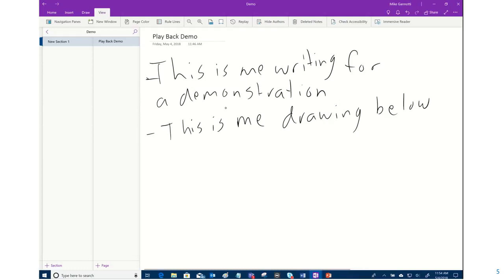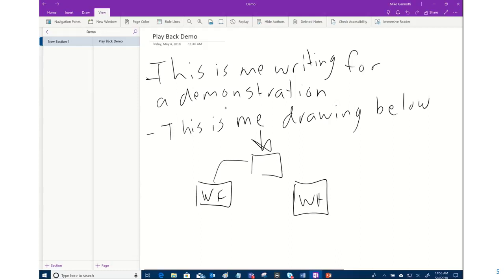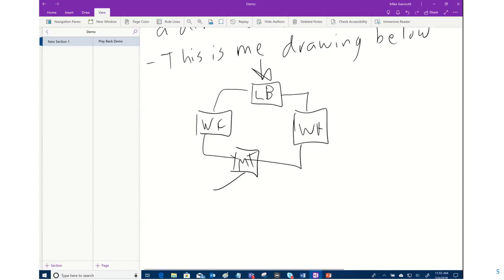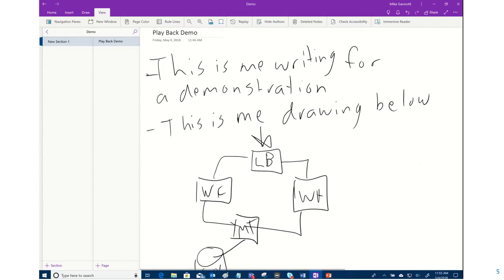below. So maybe I wanted to do some architectural diagrams. So I might say, here's a web front end, here's a web front end, and there we go. We've got a load balancer. Obviously, these are not cloud aware, folks. Maybe I have some kind of mid-tier, MT, and it's all sitting on top of, I don't know, a SQL database.